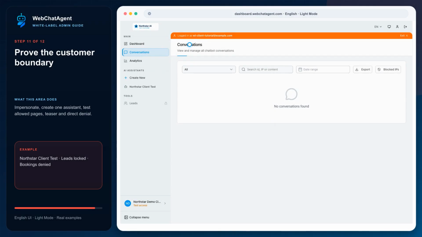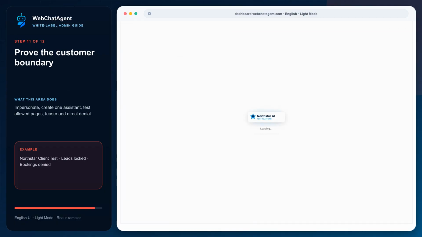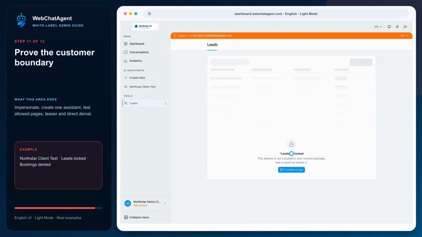Use login as this user and keep the impersonation banner visible. Create one assistant called North Star Client Test, then open analytics and conversations. Those real pages must work for this customer. Next, open leads and confirm the locked preview. Try bookings by direct URL. Hiding a menu item isn't enough. The route must reveal no protected content. No AI answer is generated here, so the run never contacts Vertex or another model provider.